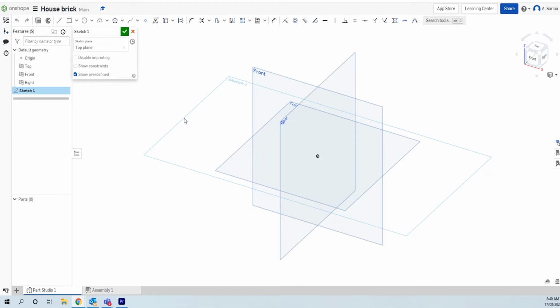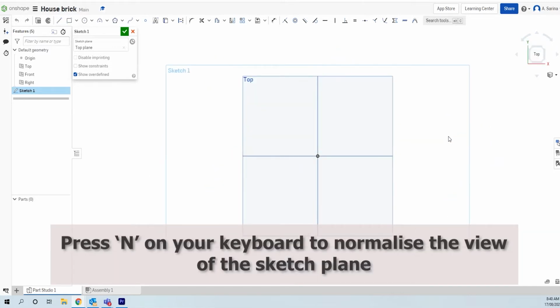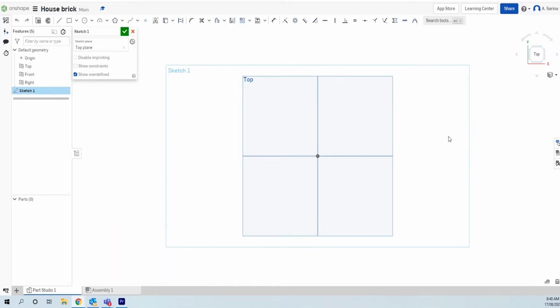Now at the moment it's hard to draw on this because the sketch plane is arranged in a way to look realistic, not to be favorable to draw on. So what I need to do is click the N key on the keyboard, and that will normalize the plane and make it a flat surface that's easy for us to draw on.